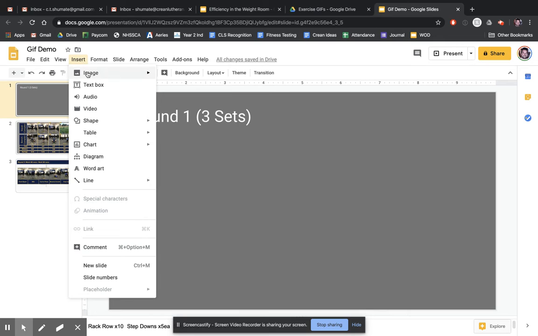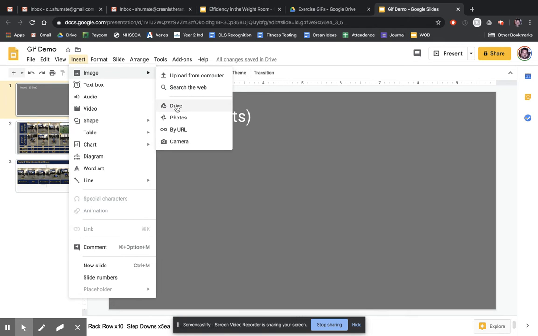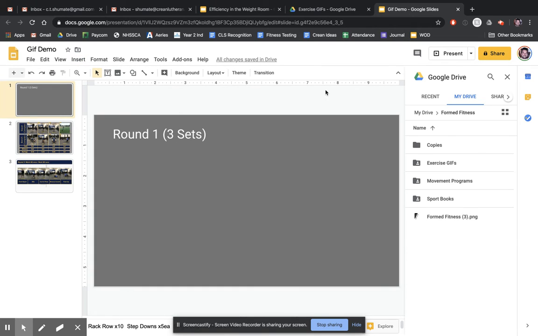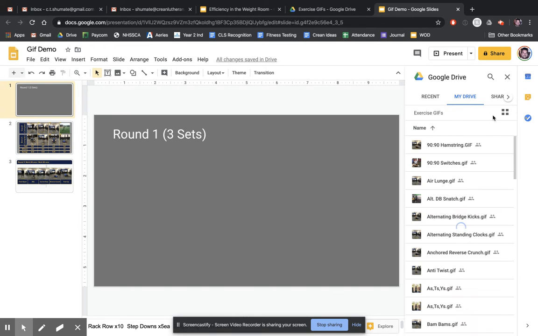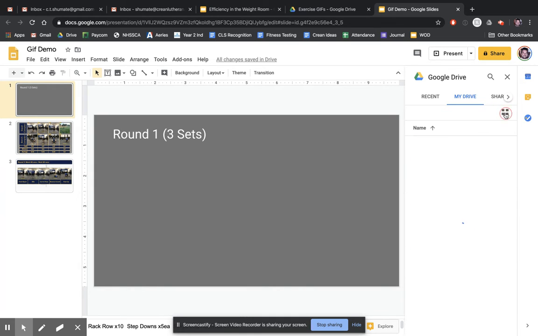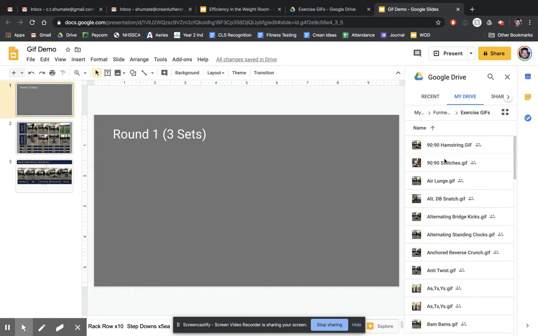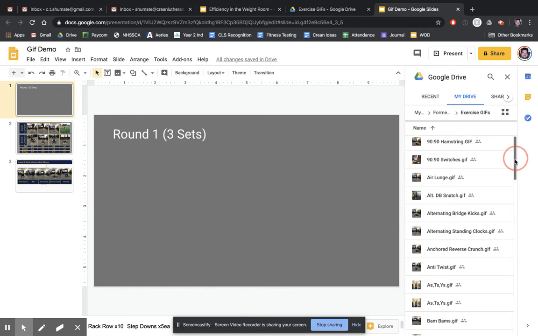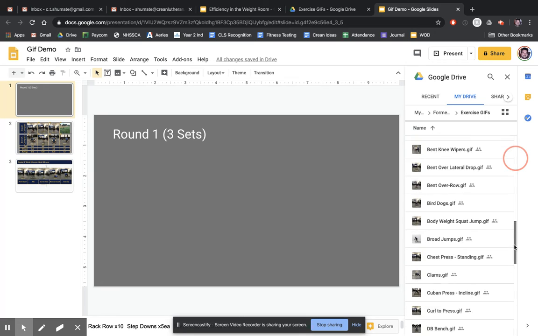Go to Insert, Image, and click Drive. Now, when you do this, on my drive, you'll see that the exercise GIF library is there. Double click it. It might pop up as the thumbnails. I like to click List so I can see them easier. Now from here, I can select what I want to and insert it into the slide.